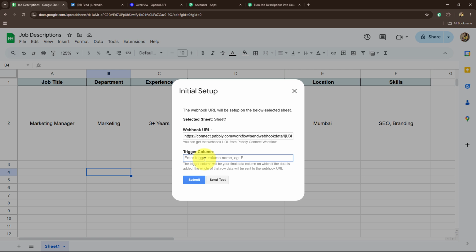So you can see, for example, in my spreadsheet, I have the columns up till F. F is going to be my trigger column. I'm going to decide it because I want that every time a new row is added in my spreadsheet, related to the job title, description, department, experience, etc., and when up till the F column, the skills column, the row is entered, only then the data should be transferred towards Pabbly Connect and not before that. So F is my trigger column.